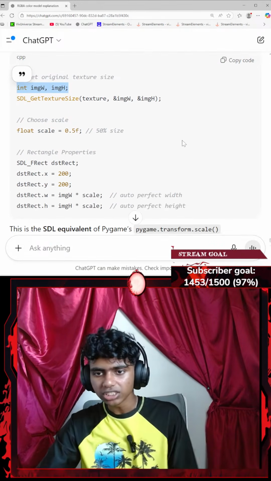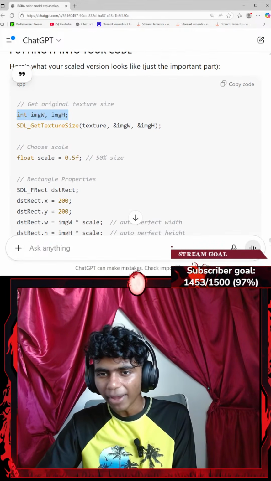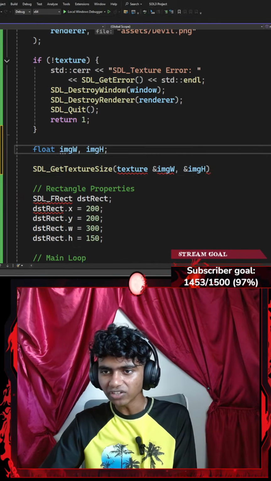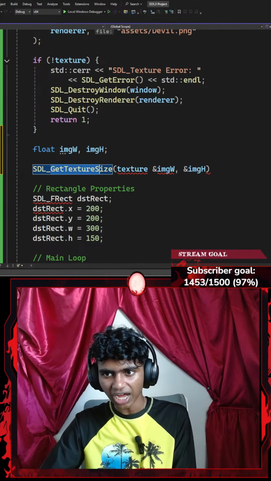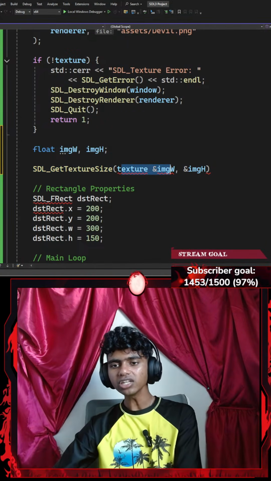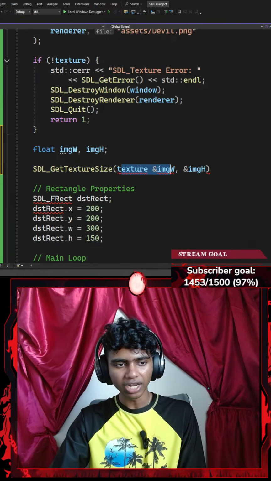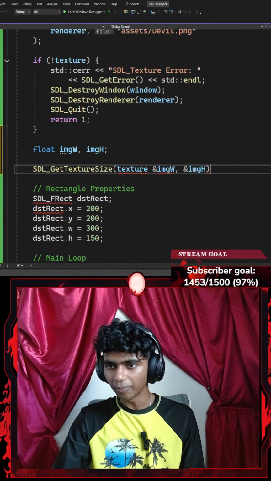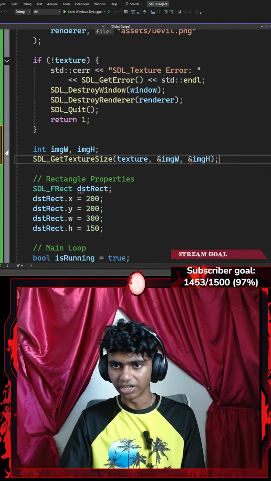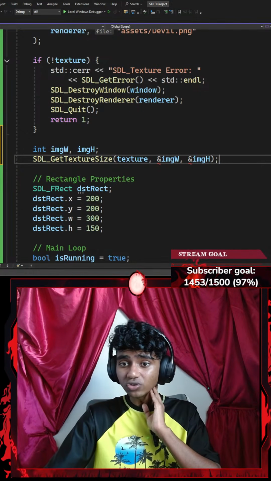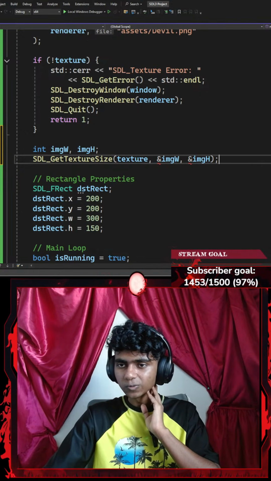Okay, am I doing something wrong? Get texture size. I did use the correct function, GetTextureSize. I added my parameters as well. Everything honestly looks correct. Did I mess something up? Or is that something in SDL3's code? Let's copy that. Let me go ahead and paste it and see if it makes a difference. Okay, I do see a small error.